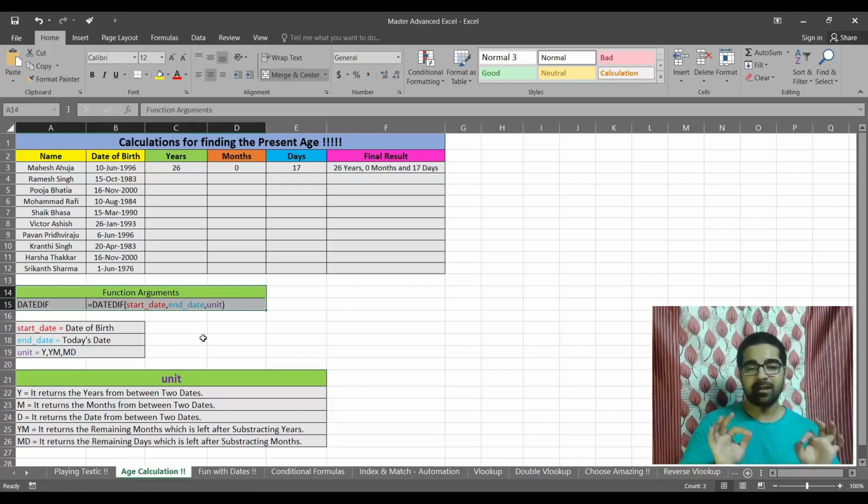Next I want to tell you that this formula is not an inbuilt Excel function. When you type the formula, it won't show in the inbuilt function list. I will show you. Why won't it show? Because it supports the older version of Excel, that is Lotus 1-2-3. That's why it is not an inbuilt function of Excel. I will show you practically.